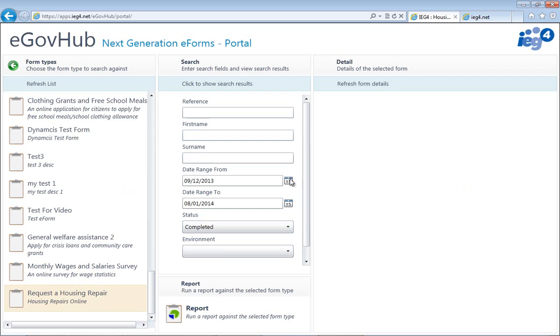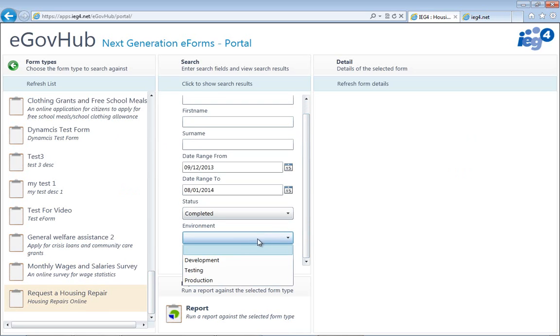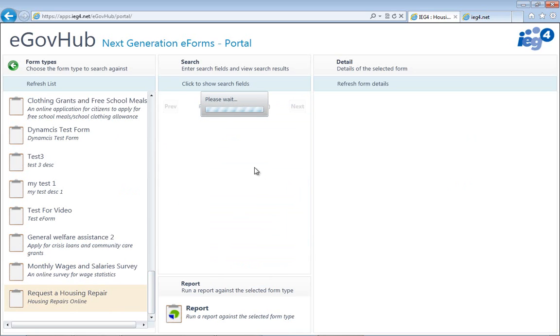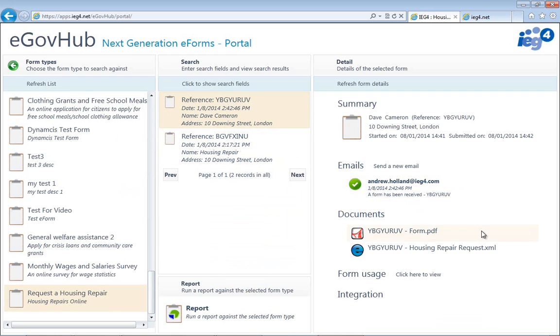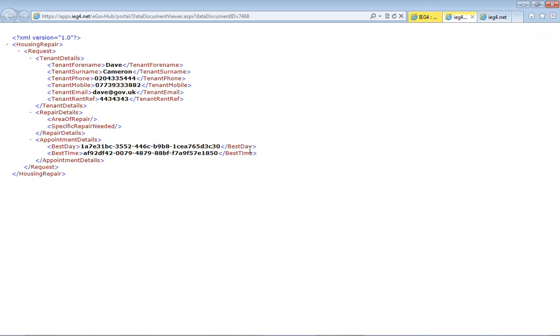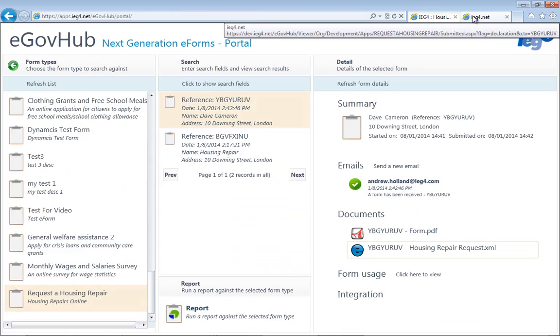So once we submit it, we go back into our online services portal, we look for the form which was just submitted, and now you'll see that there's an extra option within documents. There's actually an XML element which we can see as containing all of the fields that we just populated in the online form.